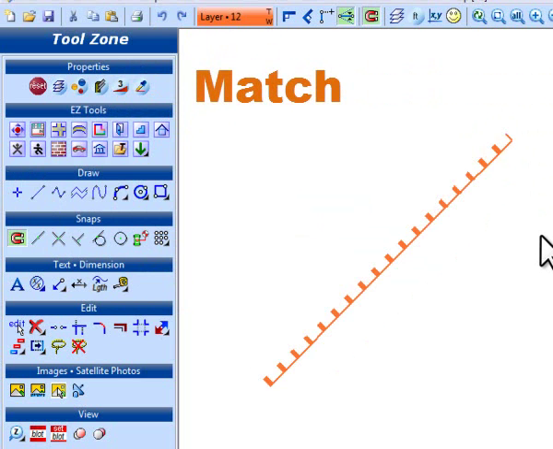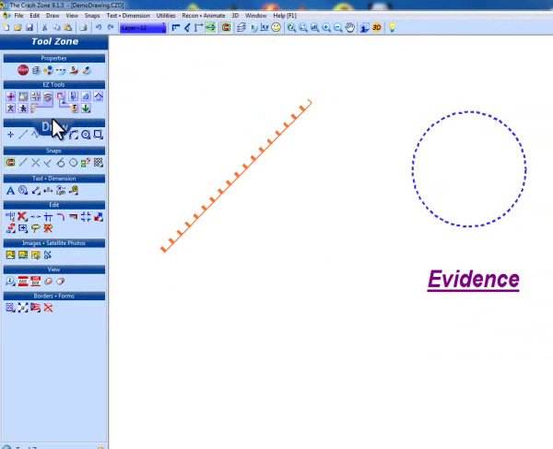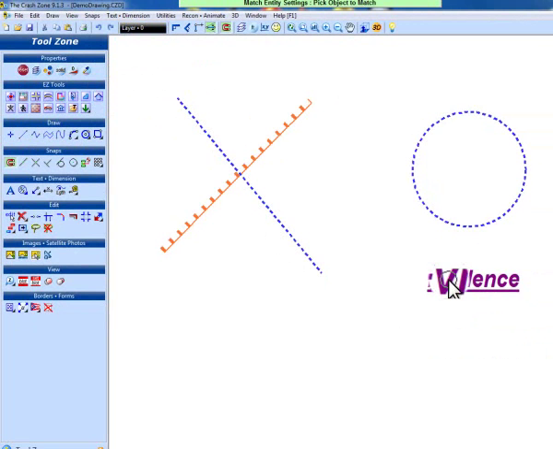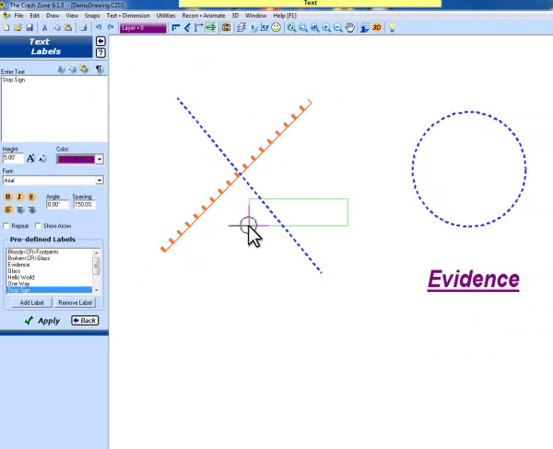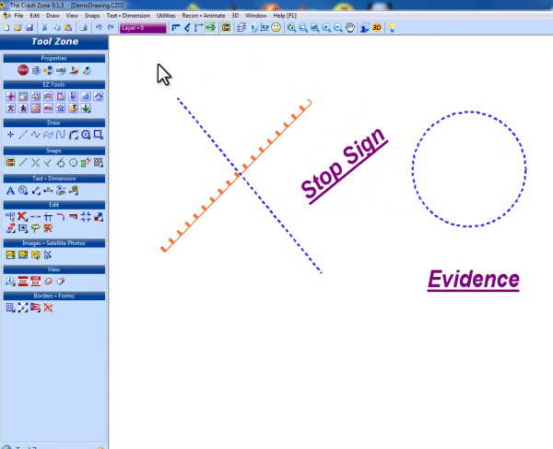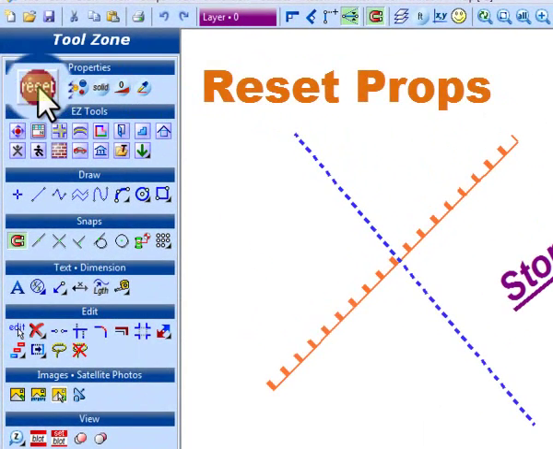Use the Match tool to match the properties of any object you select in the drawing. You can even match text and dimension settings of text and dimensions already placed in the drawing. Reset all the properties except the current layer with the Reset button.